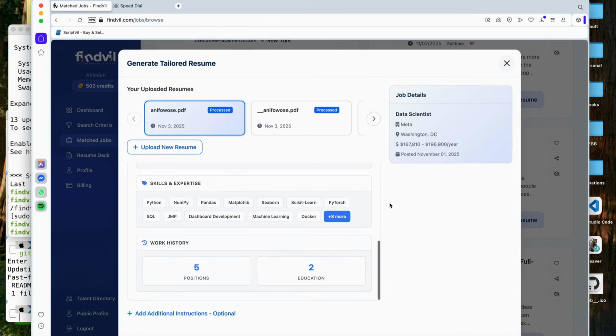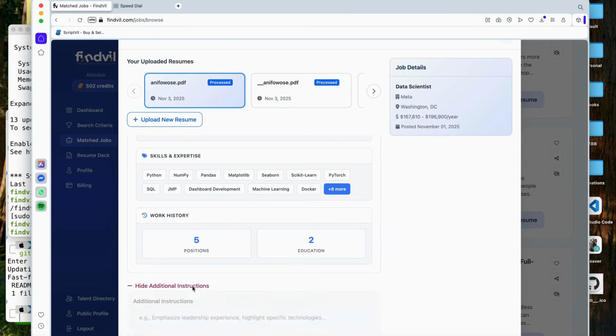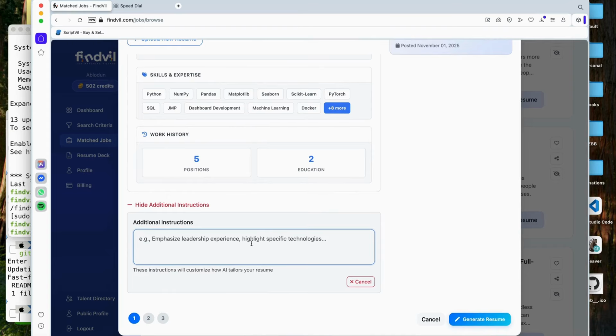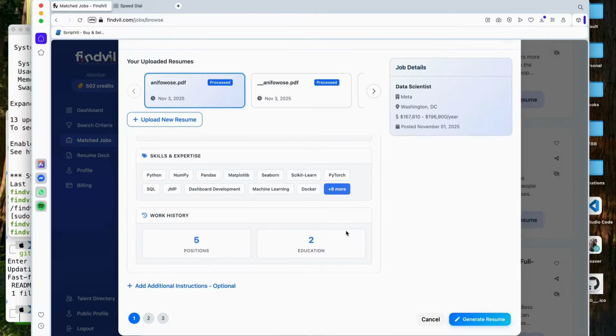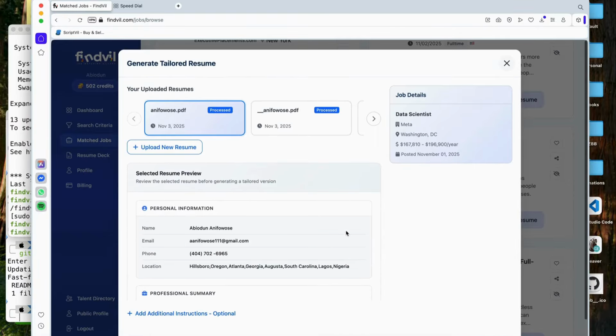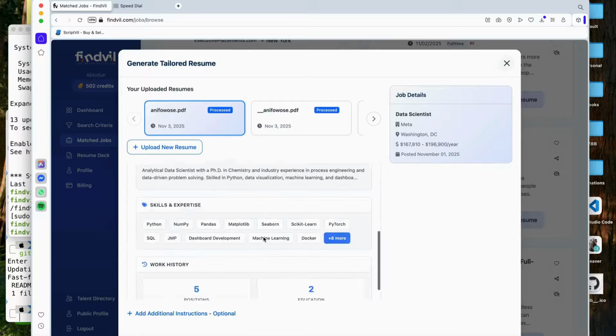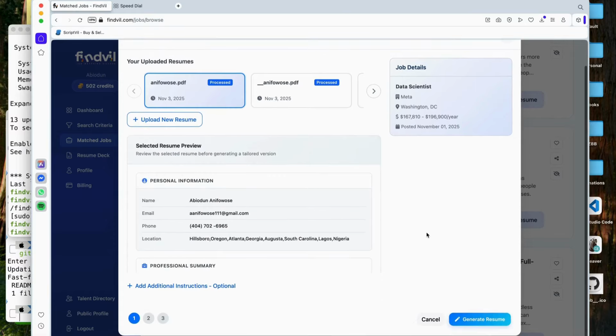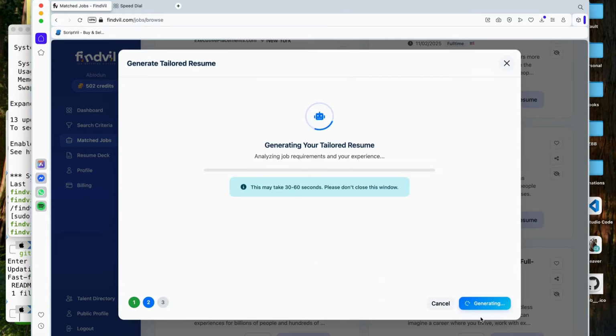Also, you could supply our AI with additional instruction. So maybe you just want to add more tweaks to whatever you think the AI might be giving you based on your experience. I'm just going to cancel this and work with the defaults, so just the job description and the resume. And then the next thing is to click on generate.